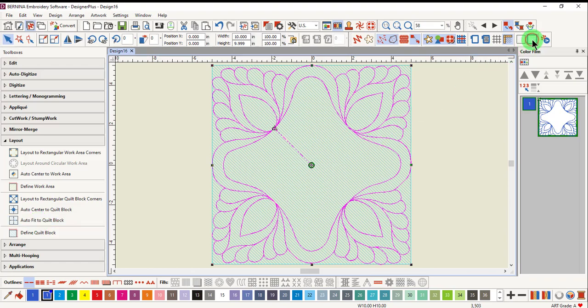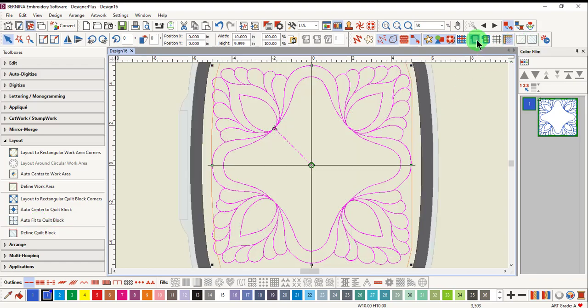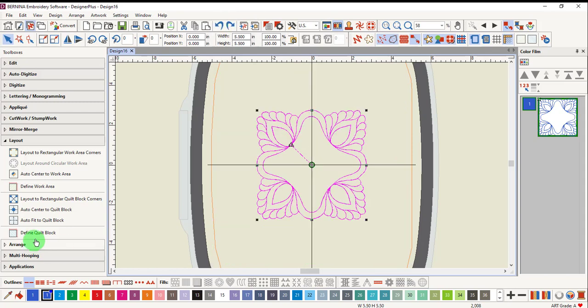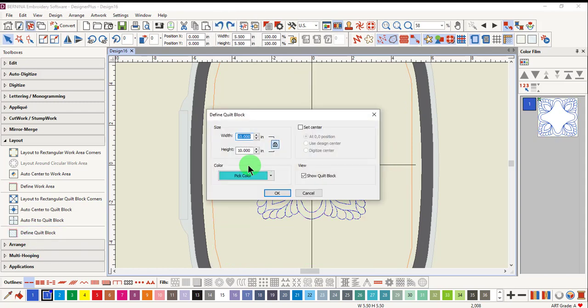Turn off Show Quilt Block and activate the hoop to make sure that the design will fit within the hoop, and you'll see that it is outside the boundaries of the hoop. If you want the design to fit within the hoop, select Undo and return to Define Quilt Block.